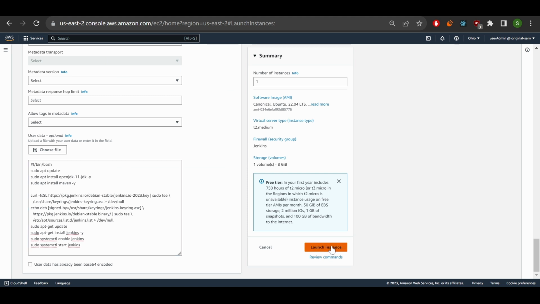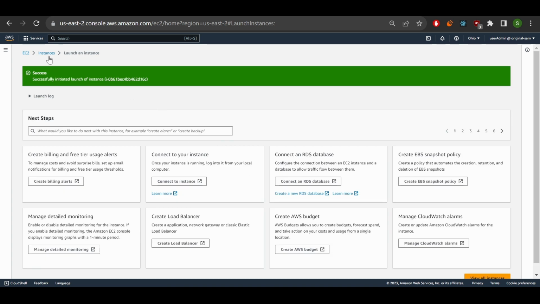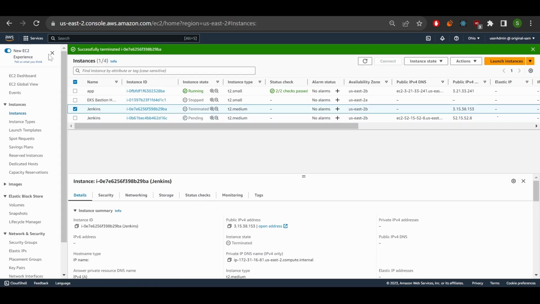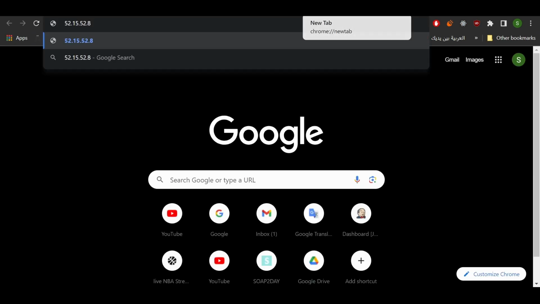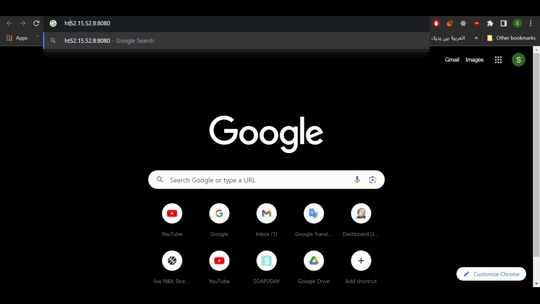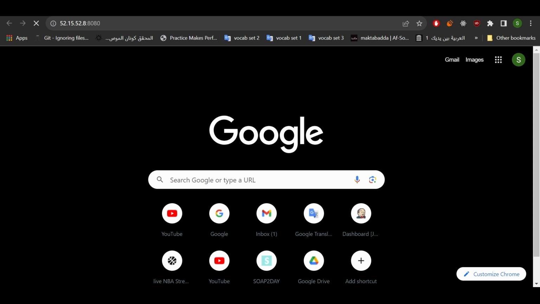Launch instance. Okay, this is the one we want. Let's go to the public IP. We want port 8080 and make sure we're using HTTP. This could take a few minutes.